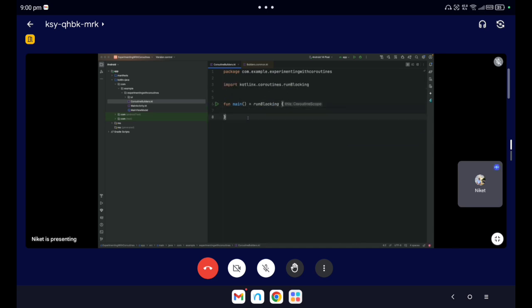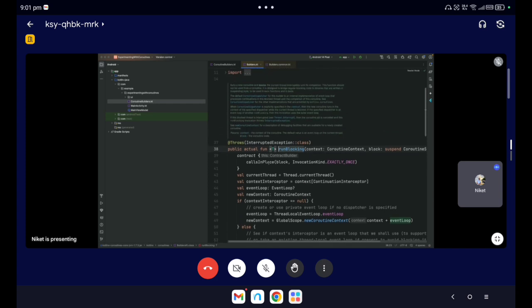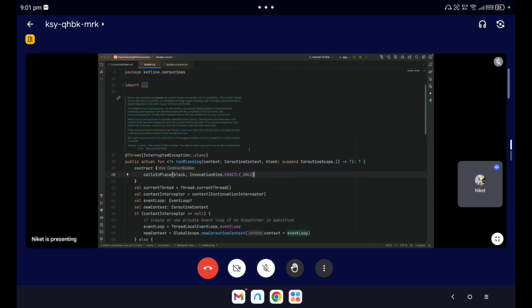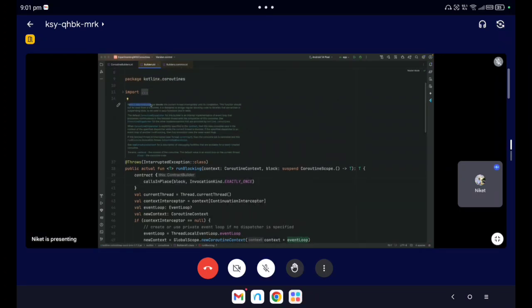Okay, so with this you can understand that in the lambda I am getting a block of type suspend which is of coroutine scope. Okay, so runBlocking runs a new coroutine and blocks the current thread until its completion. This function should not be used from a coroutine. It is designed to bridge regular blocking code to libraries that are written in suspending style, so to be used in the main function and in tests.